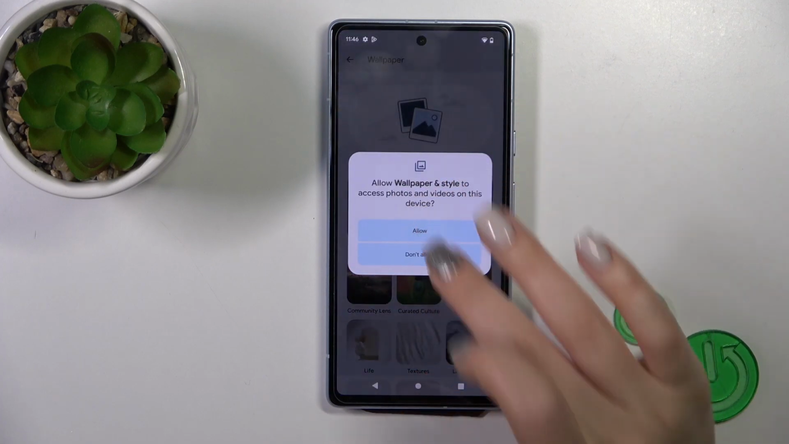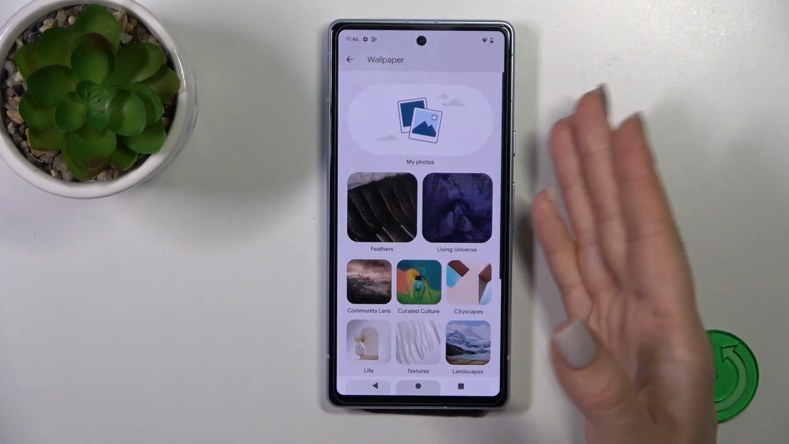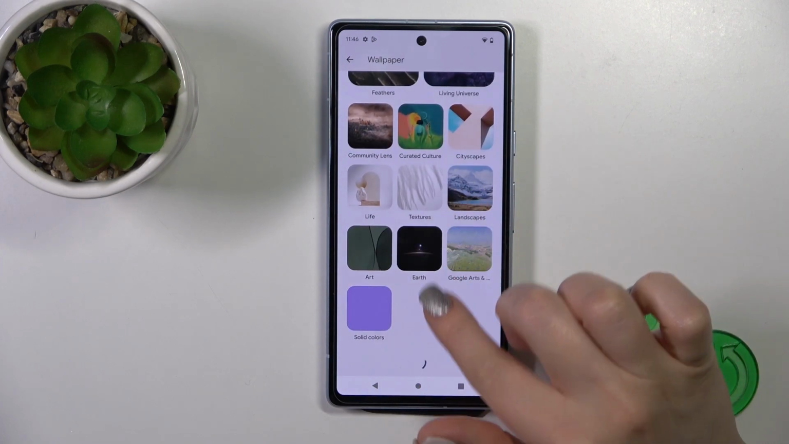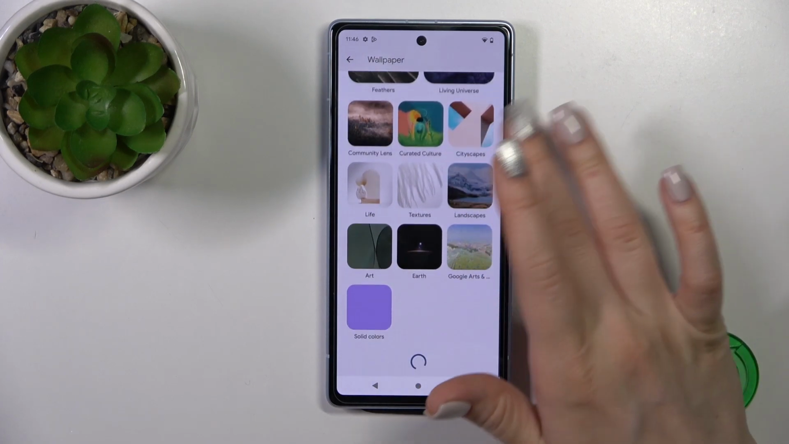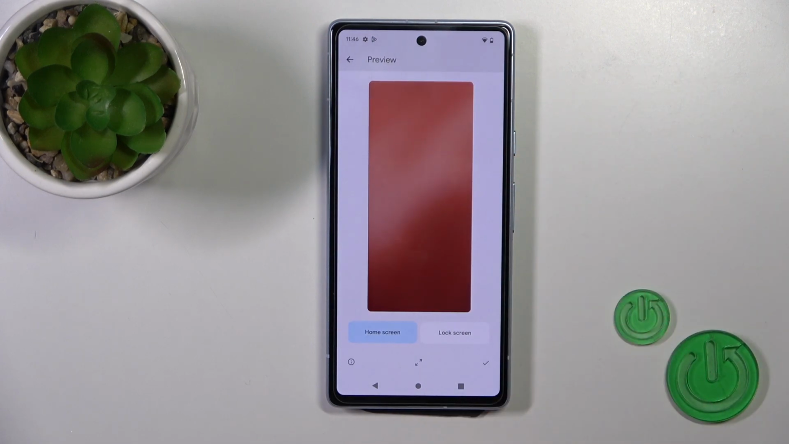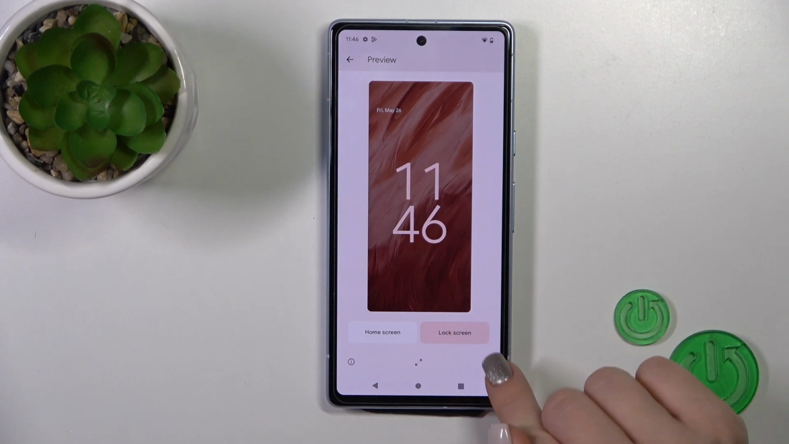Here you could use photos from your device gallery previously taken on your device camera or downloaded from the internet, or also you could use here the default wallpapers on your device. Let's select one from the available wallpapers. Just we could see the preview on the lock screen.